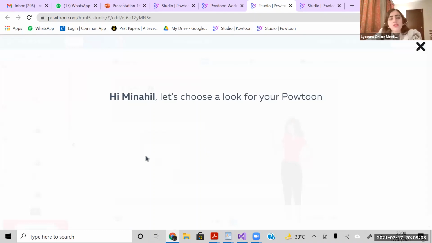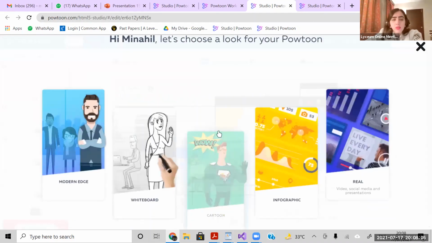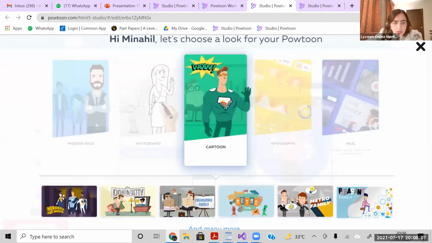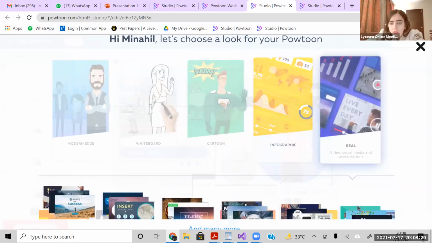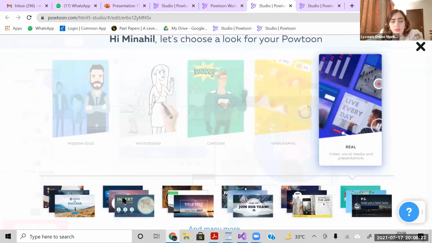And then it also asks you what look you want. Like, do I want a cartoon look? If you see over here, you can look at how cartoons look. Or do you want an infographic? Like here, if you want your powtoon to be very informative, then you can have these color themes in these slides. Or you want it to look real. Like if you're presenting to adults in a very serious conference, then you can use this.